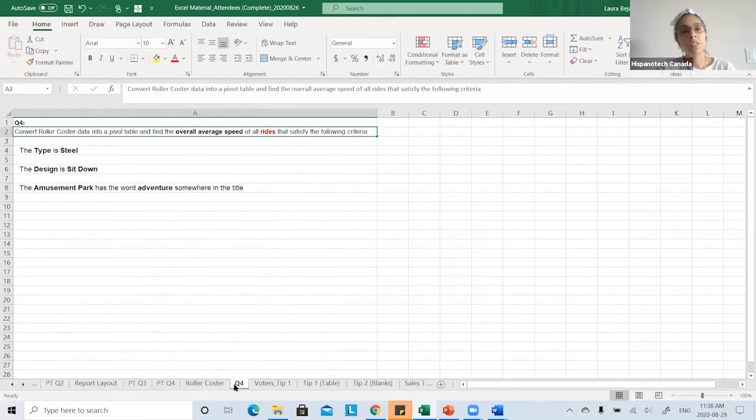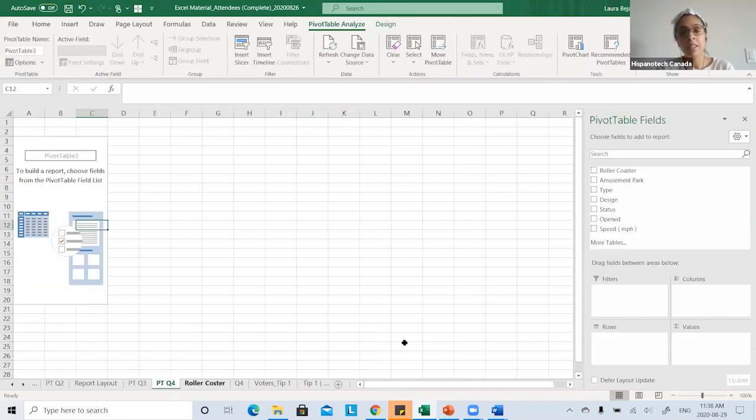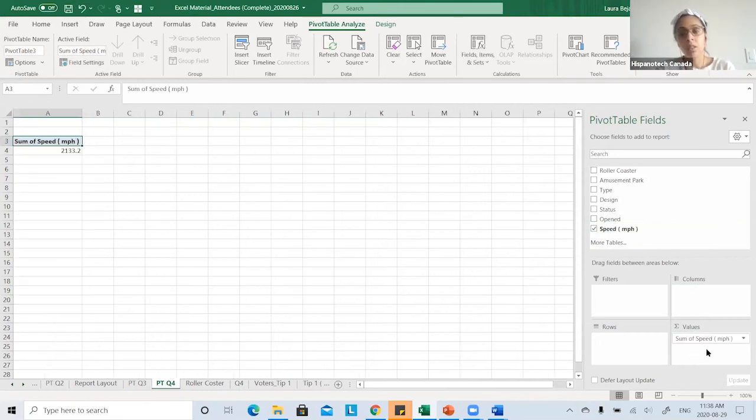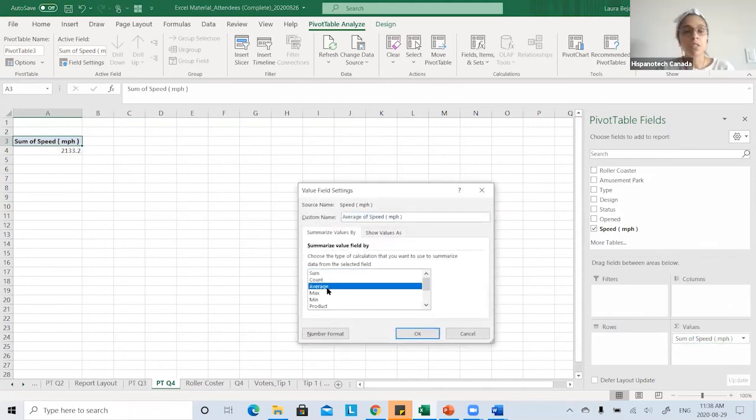Again, what is the question? Create a pivot table and find the overall average speed. Overall average speed is telling me my metric. So my metric is speed, which means my metric is my values. So I just write down these two values, and it's asking me for average speed. By default, Excel is giving me a sum, but I don't want a sum. So again, value field settings, and I search for average. I want this metric to be an average.